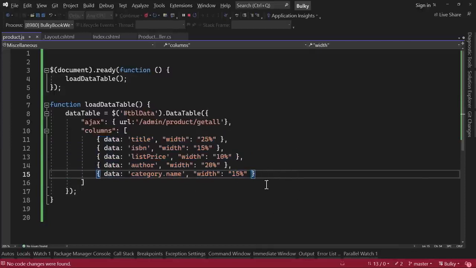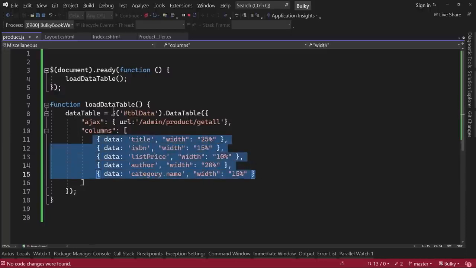In that 15 more, I want to display 2 buttons. So how can we add custom buttons where we have the columns? Let me show that in the next video.